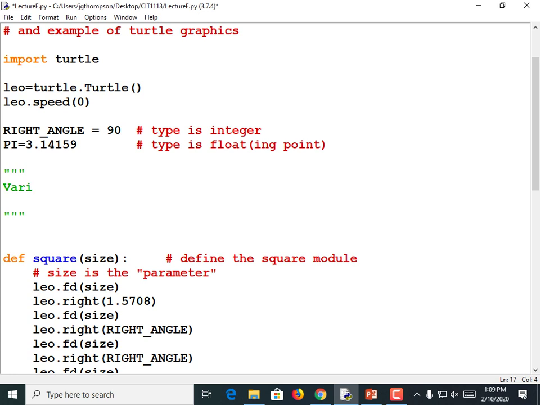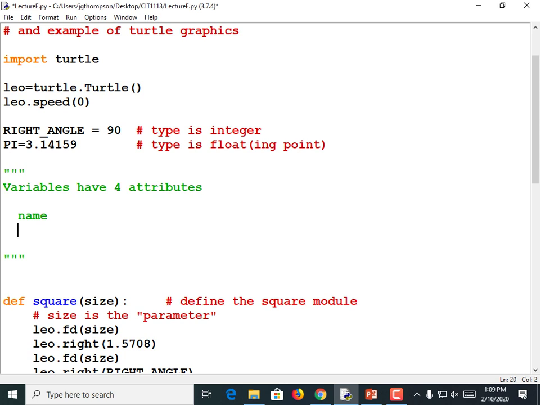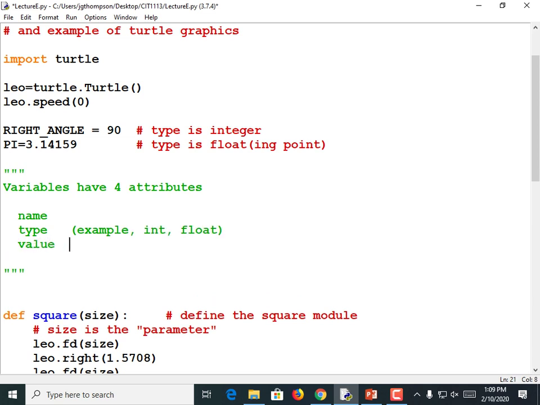Variables have 4 components, 3 of which really matter to us in this language and in most languages. Variables have 4 attributes. They have a name, right? Because if they didn't have a name, how would you get a hold of the data? They have a type, for example int, float. They have a value, although they can be undefined before you start using it in some languages. In Python, they're not undefined. As soon as you create your variable, it already has a value. That's not true of all languages.